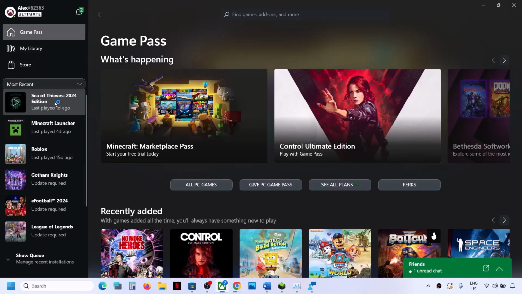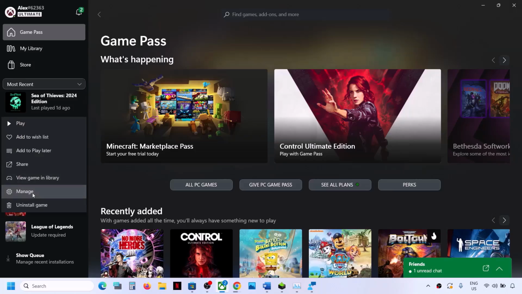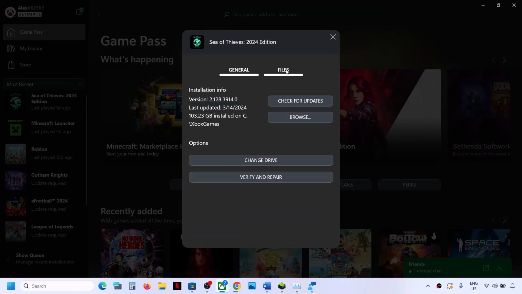You can do the same thing. Whichever game is giving you the problem, you can just repair the game files of that particular game. This is just an example. So make a right click on the game and then go to manage and then go to files, and over here you will see the verify and repair option. So click on verify and repair, and once that is done, you can launch the game and then check.